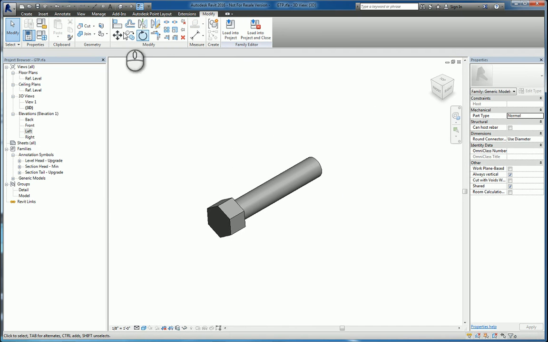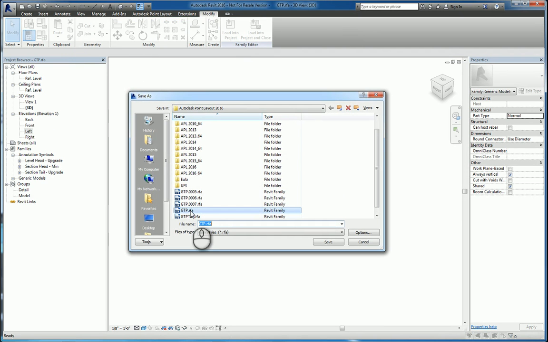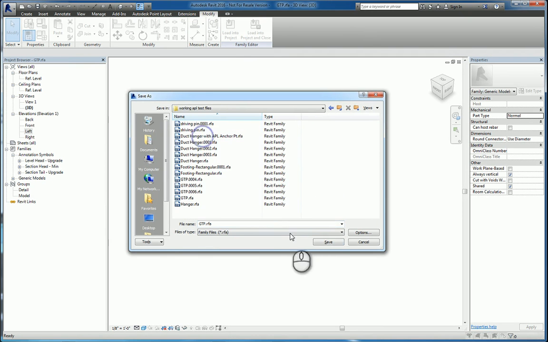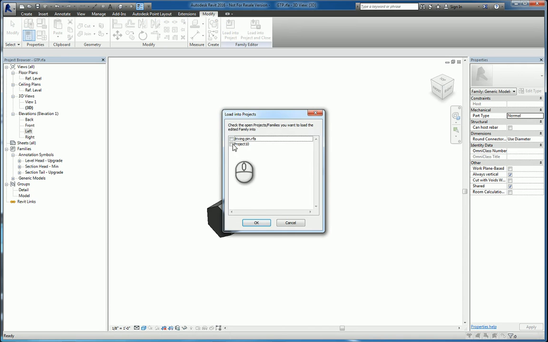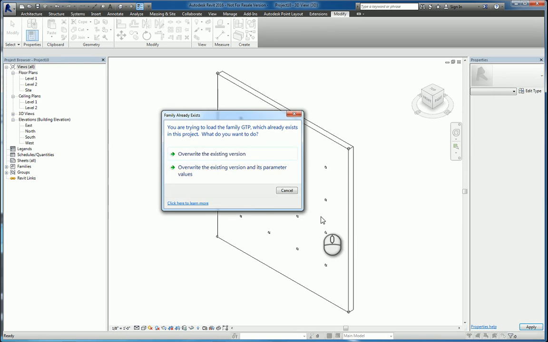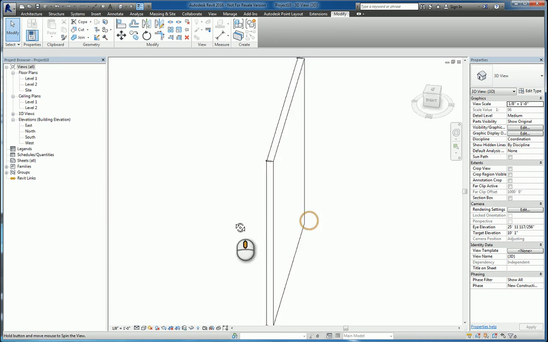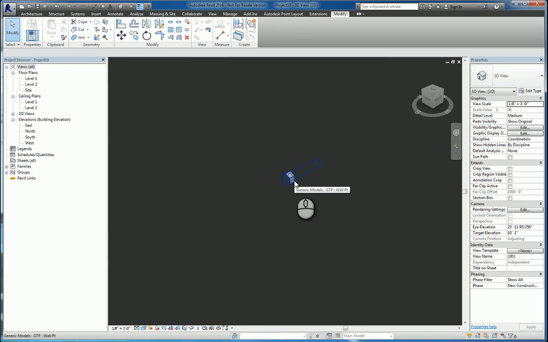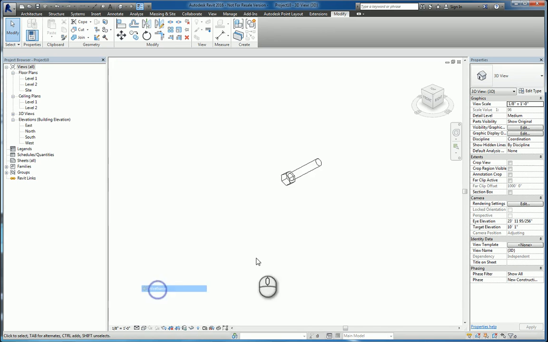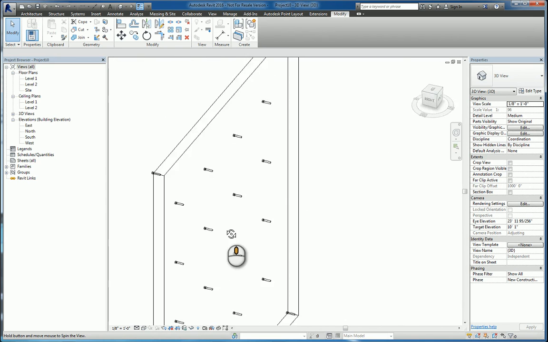We can take this and save it as a family. We don't want to mess up the original one, so we'll just go ahead and put it somewhere else. And then we'll load it into the project. Now that we've done this, we have effectively swapped out one for the other. And you can see it here. If I go to wireframe, you can get a sense of what those pins look like in the wall.